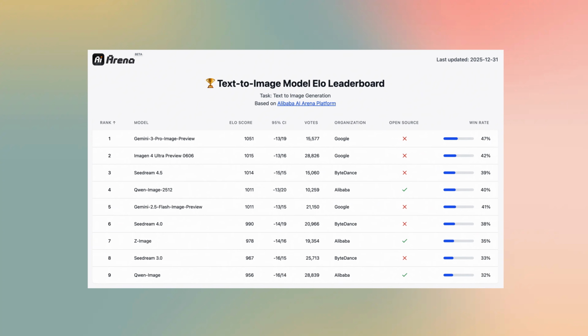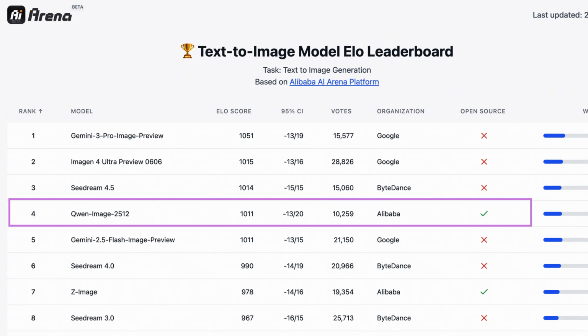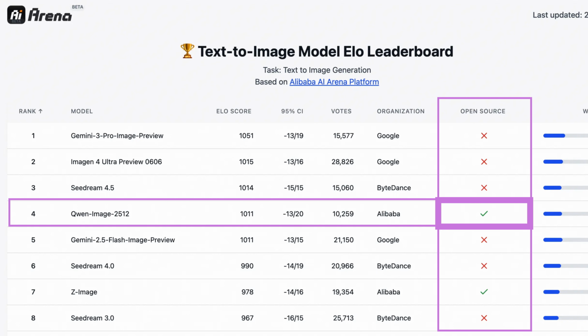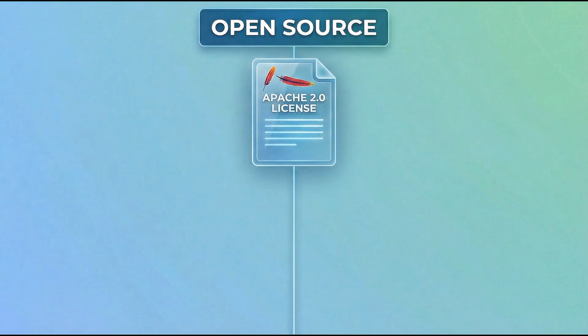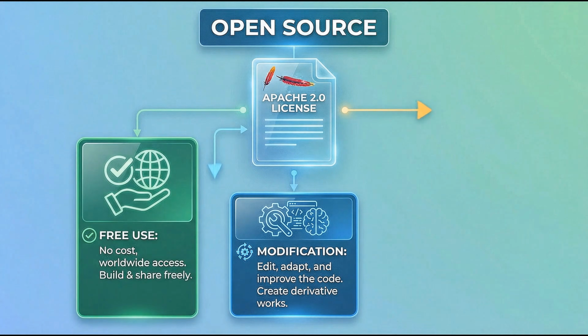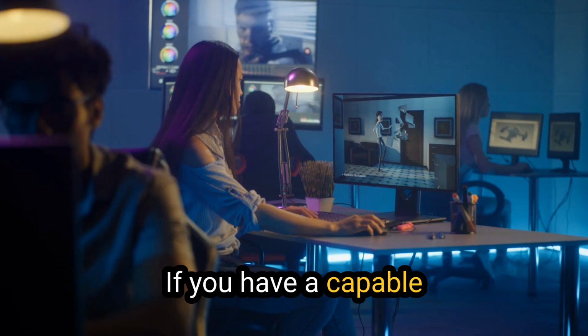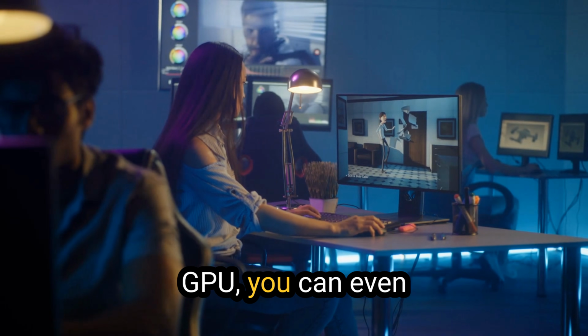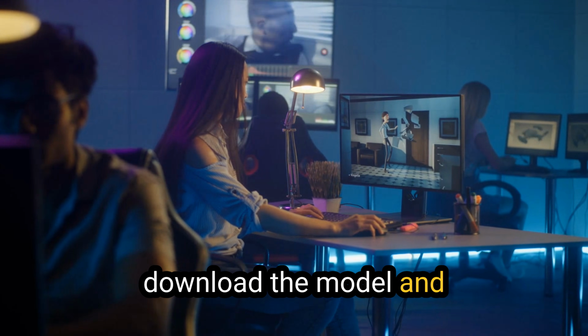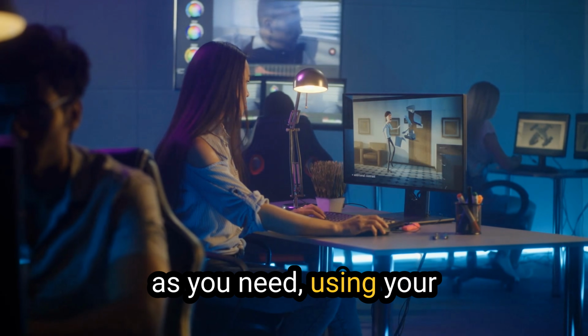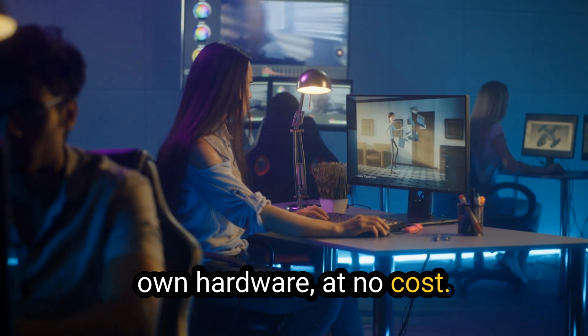Here's the key distinction. Qwen Image 2512 is released under the Apache 2.0 license. For those unfamiliar, that's the most permissive open source license available. It means free use, free modification, and full commercial deployment rights. You're not locked into subscription fees or generation limits. If you have a capable computer with a dedicated GPU, you can even download the model and generate as many images as you need using your own hardware at no cost.